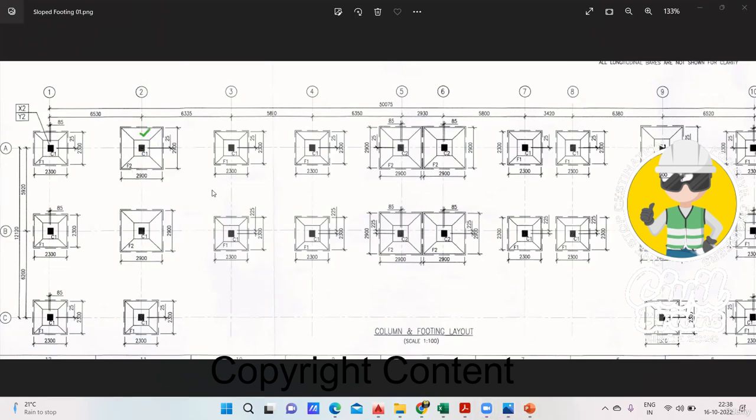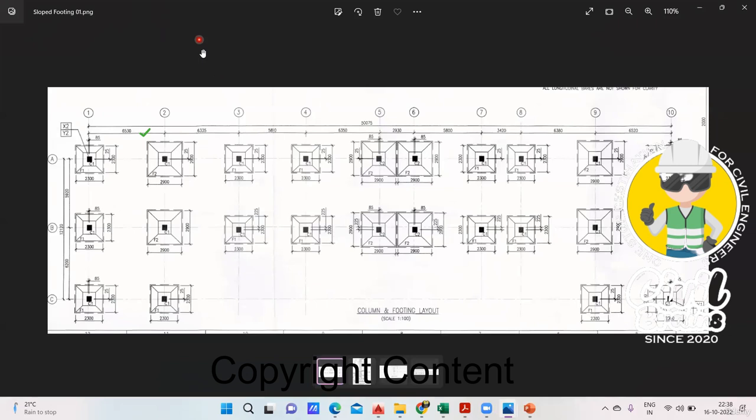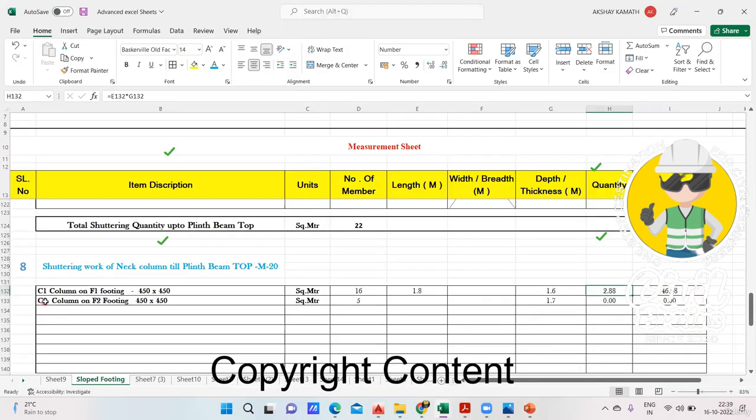So C1 column, F2 C1, I need to check. F2 C1. Wait, let me. Yeah. This one, F2 C1, then again F2 C1, F2 C1. Yeah, that's all. No other. How many are there? 1, 2, 3, and 4. So right here, C1 column on F2 footing. How many are there? 4 are there.